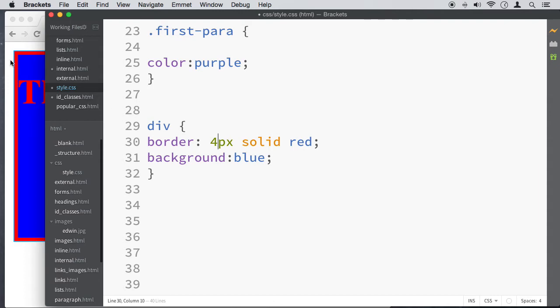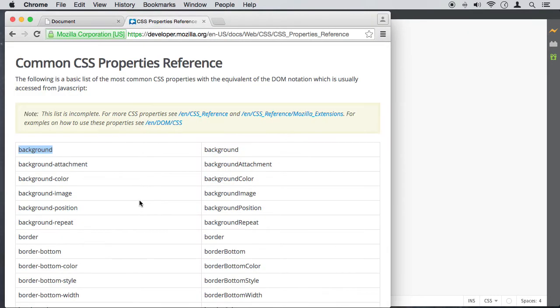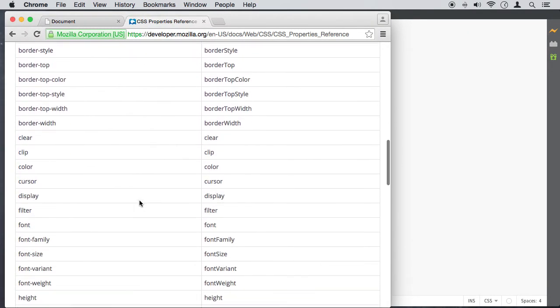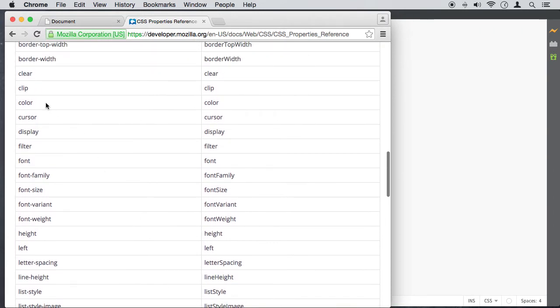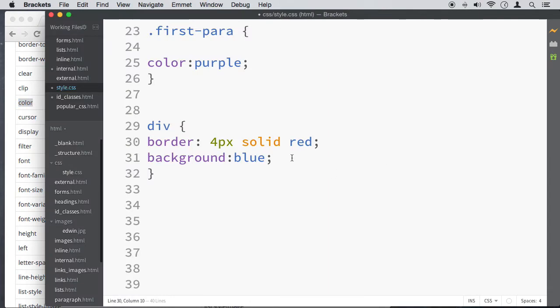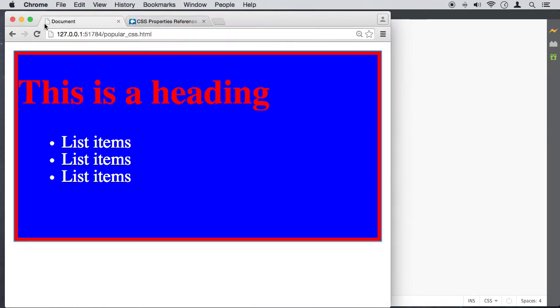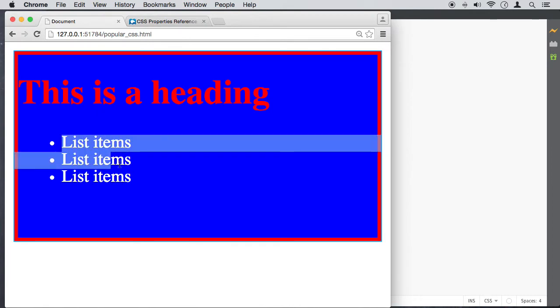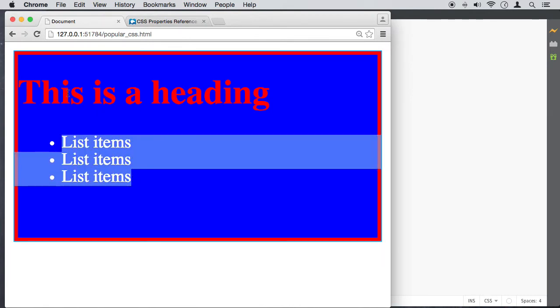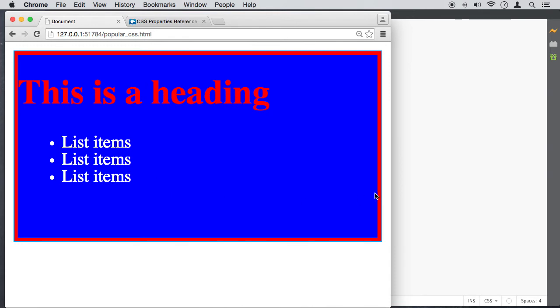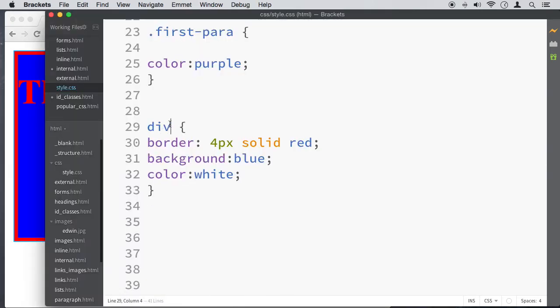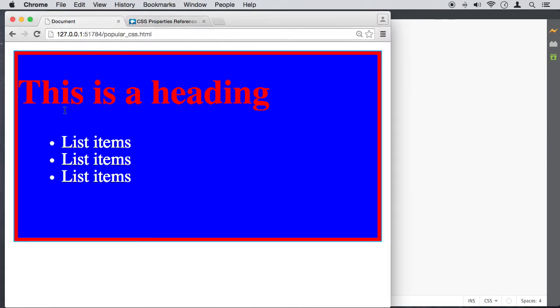What else can we do to it? Let's go back and go to the CSS properties. What else can we do here? Let's make the color of everything inside the div a different color. Let's make the text color white. Let's see if that changes something, because there we go. So we made all this text white. Of course, the heading is not going to change. We could if we wanted to. We can target it right here, but we're not going to bother with it.